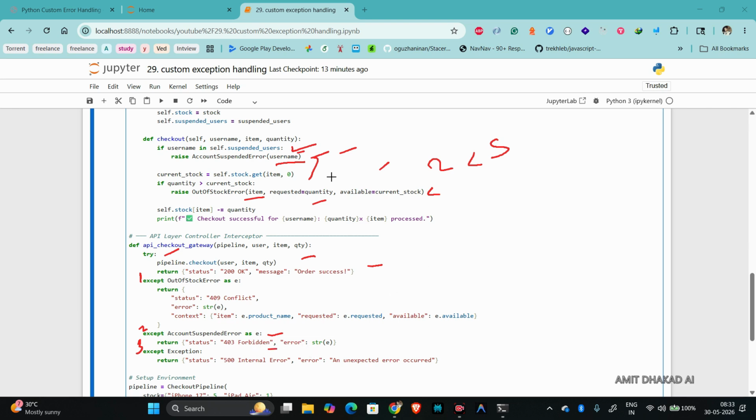So it will come here and return the status 403 forbidden error. And when it throws out of stock, it will go inside this logic and return 409 conflict error, with item.product name, requested and available. So it will return the data: what is the requested and what is the available. So this is how you can create the custom classes and how you can handle those classes properly.